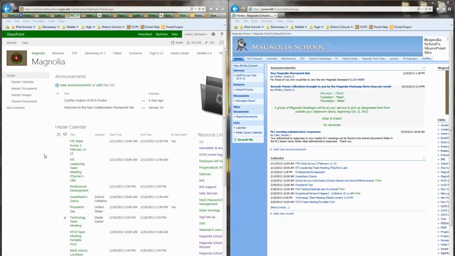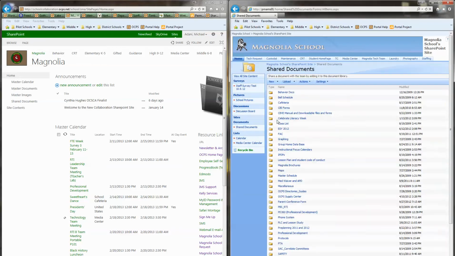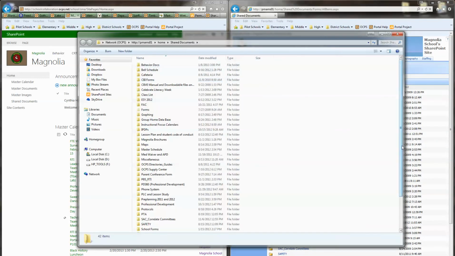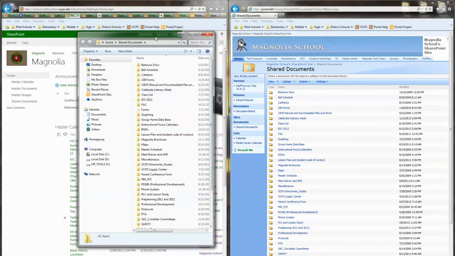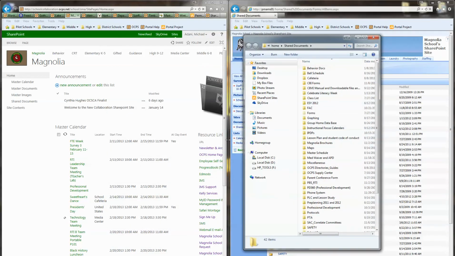All right, all you have to do to easily take your documents from your old school SharePoint site internally, go to the shared document library, go to the actions button and open with Windows Explorer. You will then have access to Explorer view of all the documents.